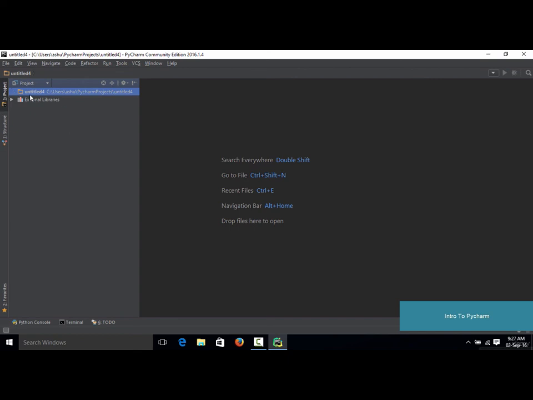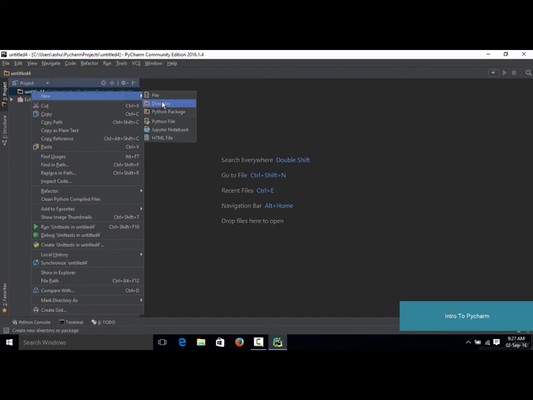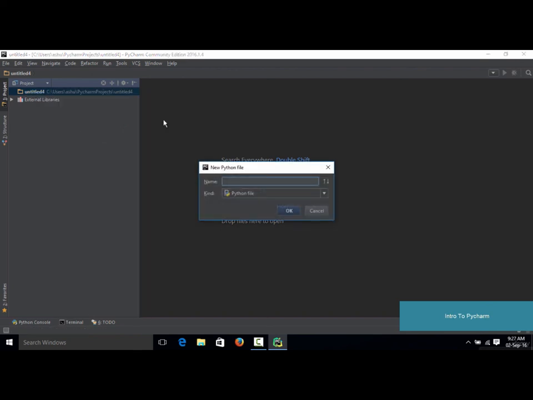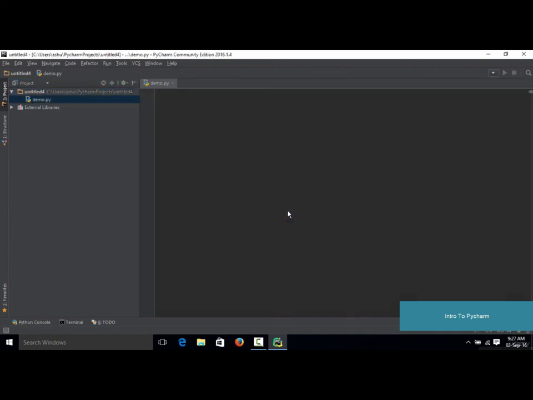So right now we only have a Python folder and we don't have any file in it. So in order to make a new Python file, you simply right click over here, go to new and select the Python file. And here let's name our Python file as demo, and make sure you select the Python file over here, then click OK. And as you could see, now we are into our file which is demo.py.